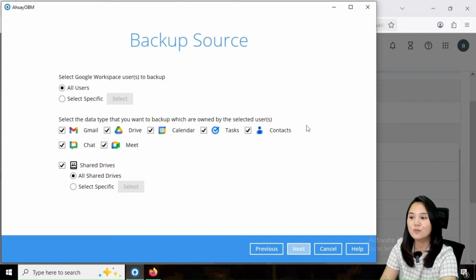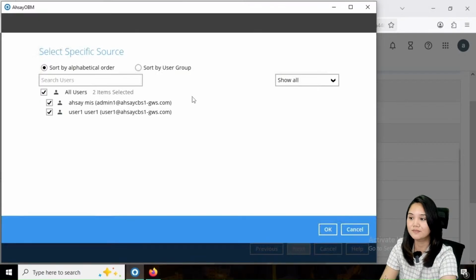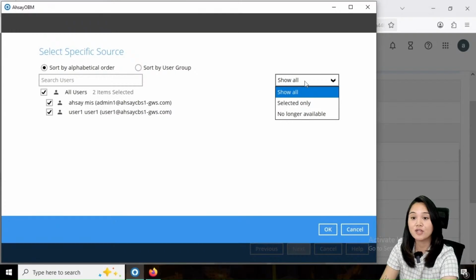For this, you may now select the data components to be backed up. Start with the users. For users, you may select all users or select specific users only. Although we only have 2 users in this demonstration, you may use some features to make the user selection easier and more efficient, such as sorting by alphabetical order or by user group. You may also use the search field or filter the displayed users to show the selected users only or the no longer available users. For this, let's select this user only.